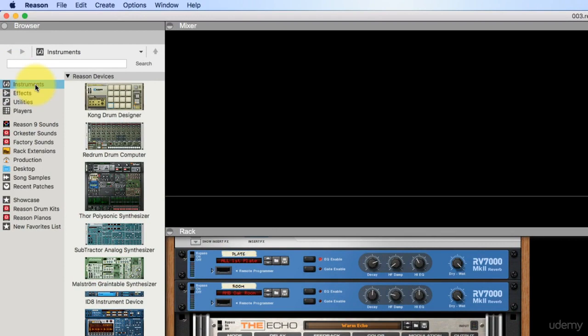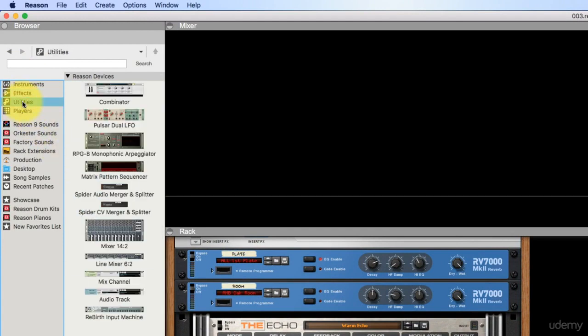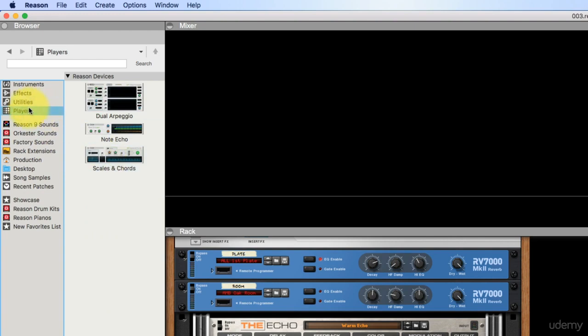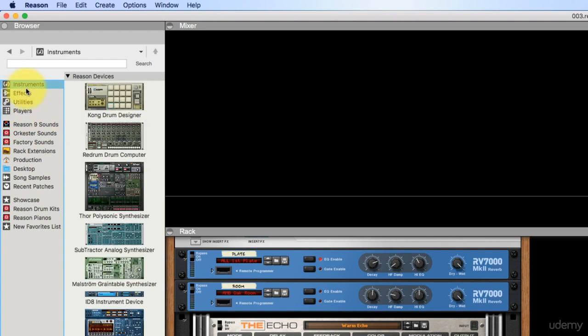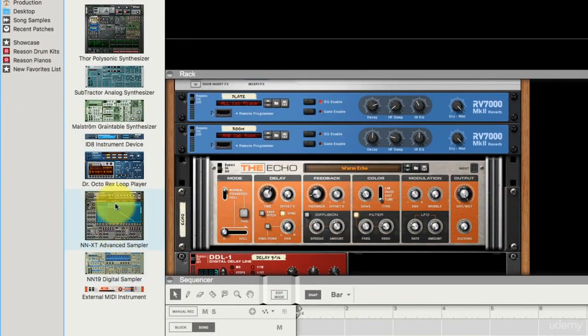The browser is a way to go through your various instruments, your various effects, utilities, and players. Now, everything above here is basically a virtual representation of what you would have had in a physical world in a recording studio. You'd have a drum machine, another drum machine, a synthesizer, another synth, just a general MIDI playback device, loop player, samplers, and all that kind of stuff.